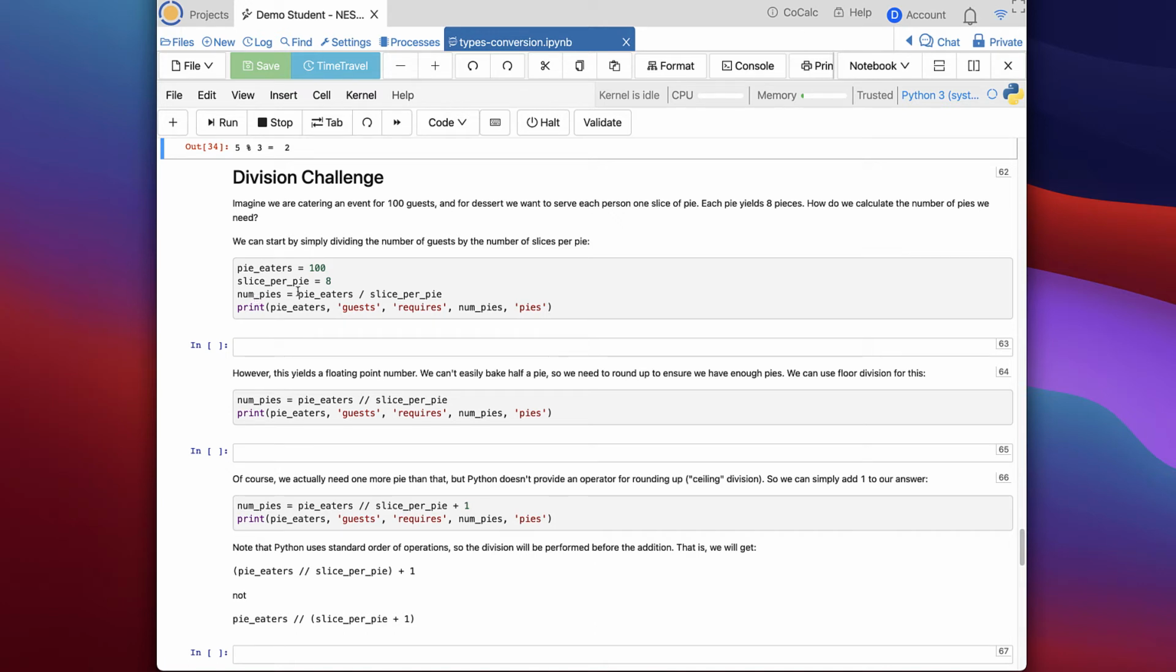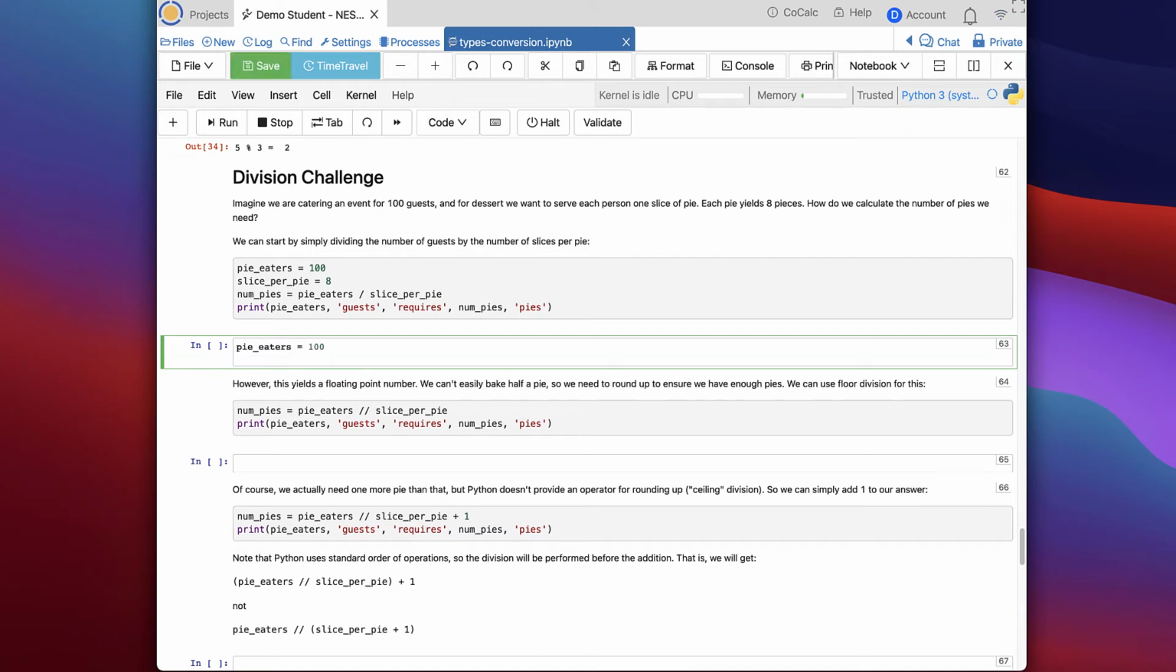So num pies equals pie eaters divided by slice per pie. Then we print out the results. I'm going to type that out, and as I do, I'm going to comment as well. So pie eaters equals 100. The reason I really shouldn't try to type and talk at the same time is when I'm not talking about what I'm typing. Slice per pie equals 8.